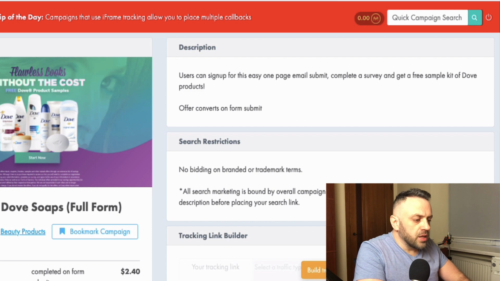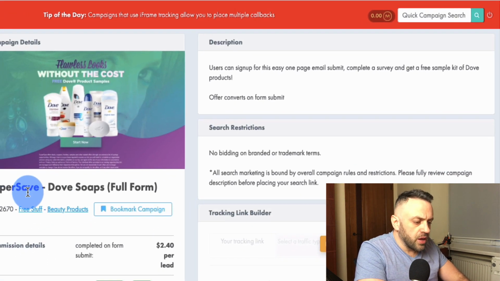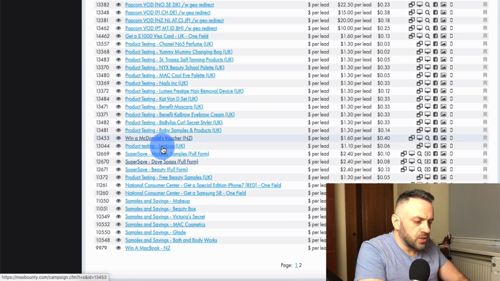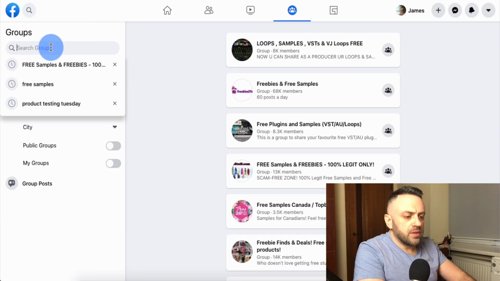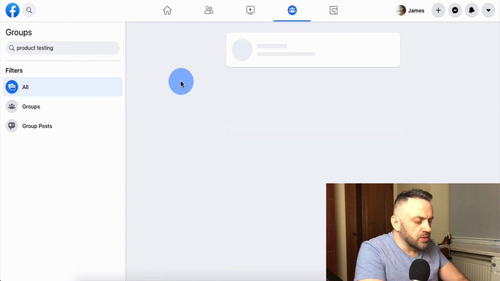And so take a look at these groups, right? If I type free samples, I have a ton of groups that I can promote on. And let's go see what else we have. We have Super Save. We have kind of this offer here. Let's go back and see what we have. Product testing, win a McDonald's voucher, product testing. So if I go in here and I type product testing, okay, let's see what comes up.